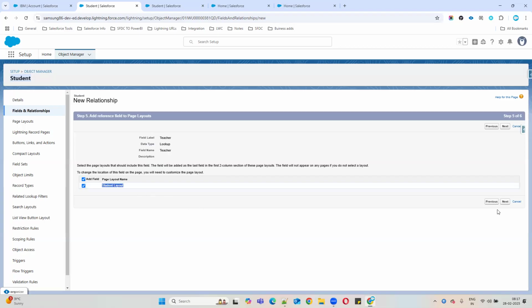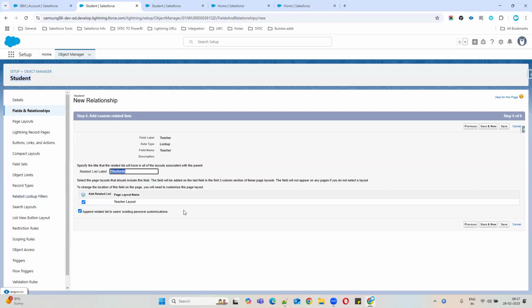So similarly, if you click on next, in the teacher layout also, we need to add the students related list. See, now we are in the teacher layout. In this layout also, we need to add the students related list.